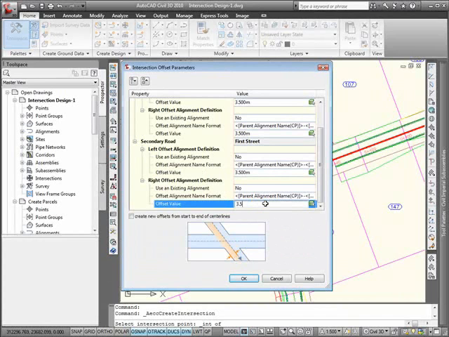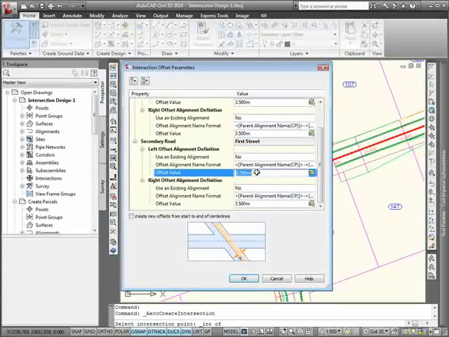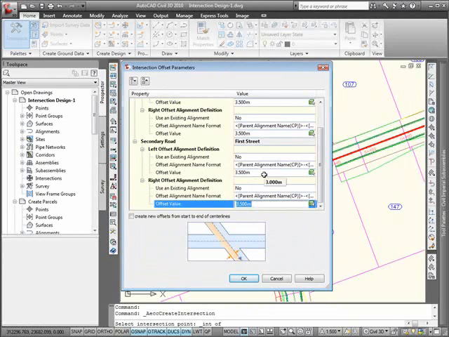And if you notice, again, we have interactive graphics in the dialog box that tell us what that offset is, how it's being measured, and where it appears in our design. So the graphics help keep us aware of the situation of where we're making our modifications. So after setting the offsets, we'll click OK.